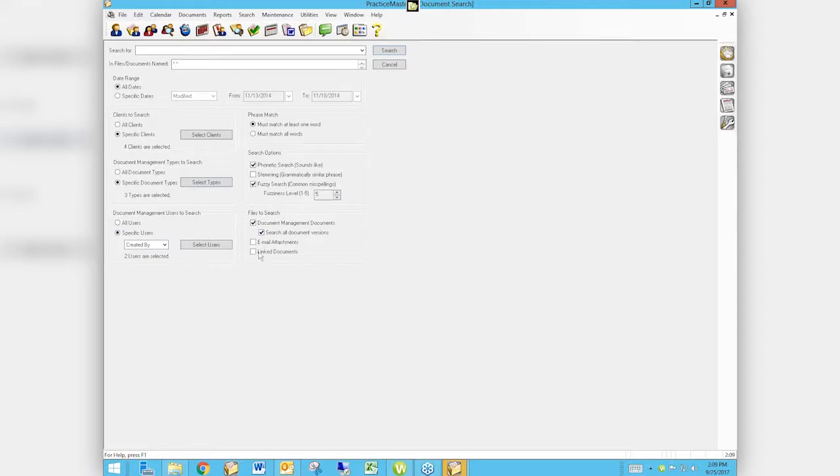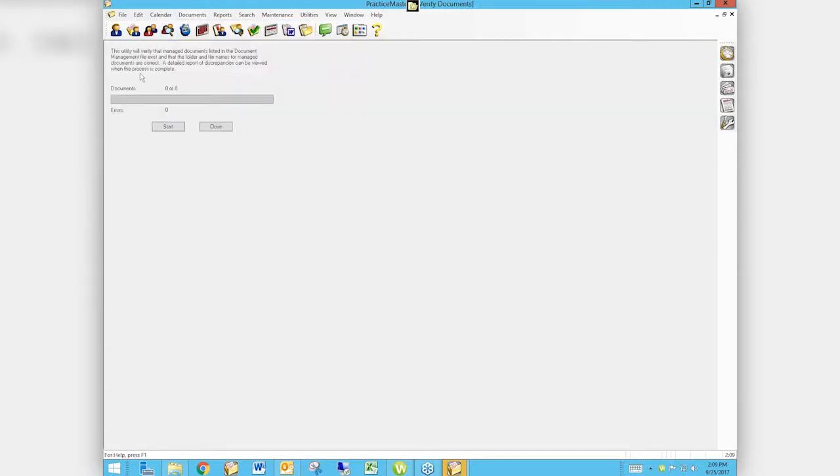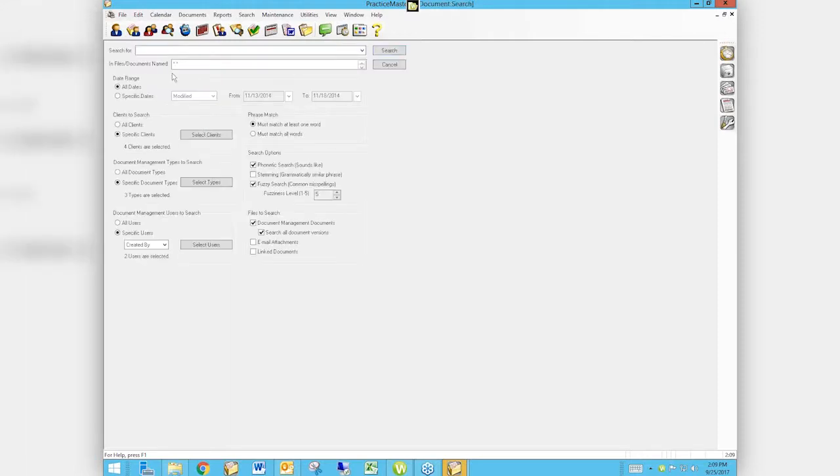Then you also can do your files to search. So we have our doc management documents or search all document versions, and also email attachments or link documents. So where do we want this to be searching through? Now, Paul, I don't know if we've got something out there that we have a search for. So I'm going to guess and just say Larson. Do you think Larson would be there?